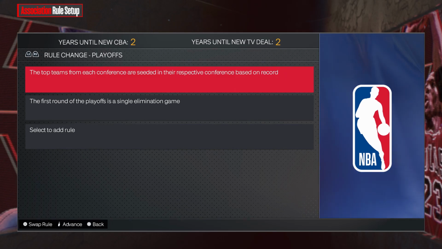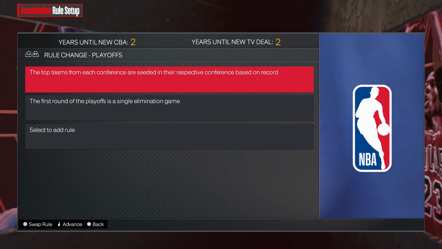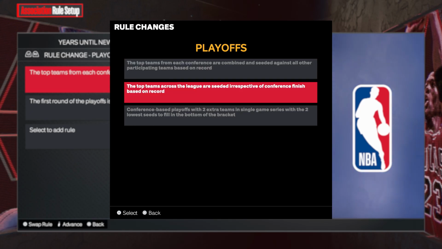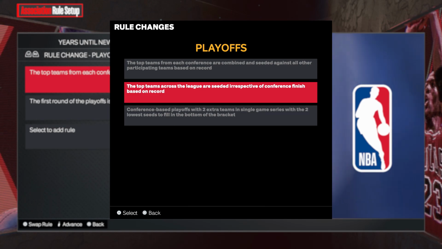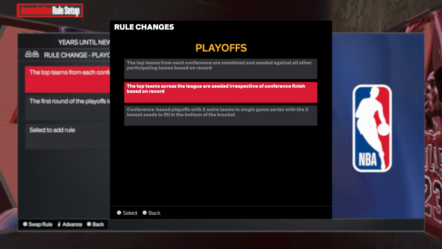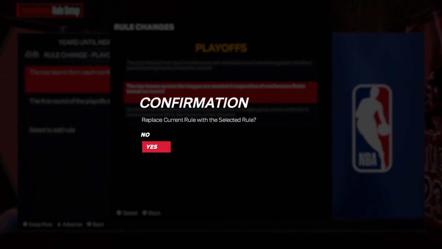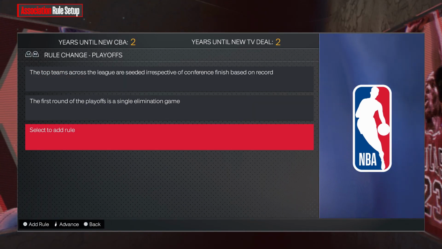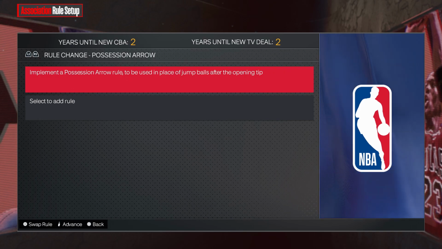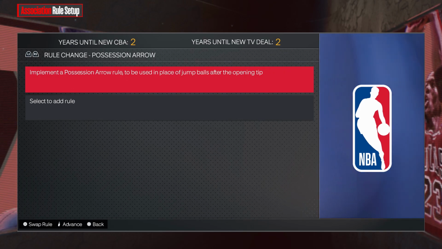Now here's one that I also think is important for the true experience for March Madness, for the playoffs. Instead of the top 8 teams from each conference making it into the tournament, I actually recommend going ahead and setting it up so that you have the top 16 teams in the entire league. That way, in case you have a really strong conference over another, you end up with good all-around teams as opposed to some really bad teams and some really good teams. Possession arrow rule change. I'd go ahead and replace the jump balls with the possession arrow. Again, totally up to your own discretion.